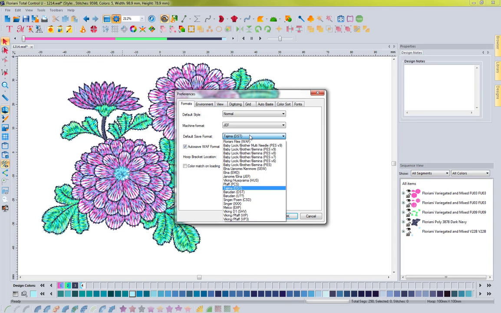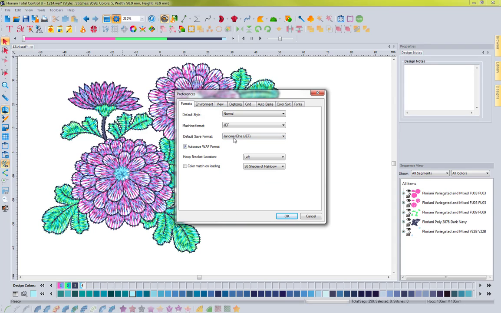So let's say that you had a Genome machine, for instance. You could come down here and you could say, I want the Genome, the JEF format to be my main format. But I do want to point this out too. When I'm at the WAF file, notice that this section right here, this Autosave WAF format, is grayed out. That's because you're already choosing your default format as the WAF format, so there's no reason to autosave to WAF as well if you're going to save to that format anyways.